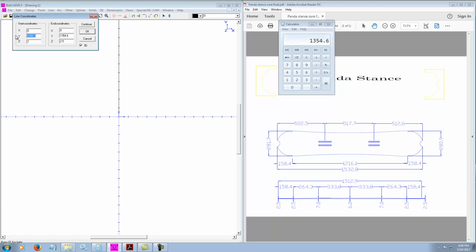And then 1354.6 and 2.5. Now the end coordinate on this drawing is another 158.4 forward, so we want to add 158.4 here, and the end of this core is 1513, or in this case it shows 1512.9, but we probably just have a rounding error somewhere here. So 1513 in this blank, and it stays 2.5. This time we can hit OK because that line is actually finished.